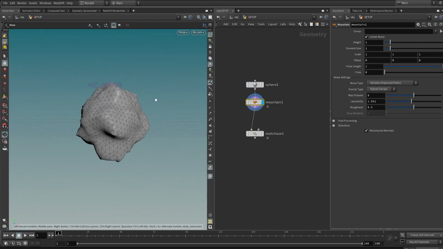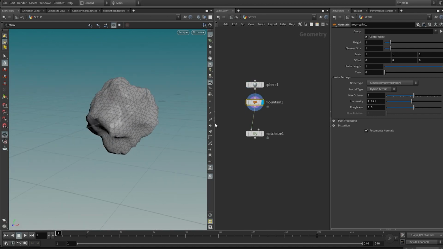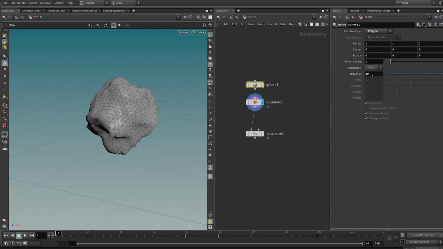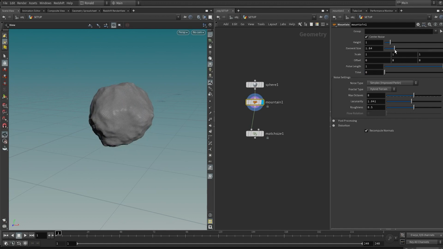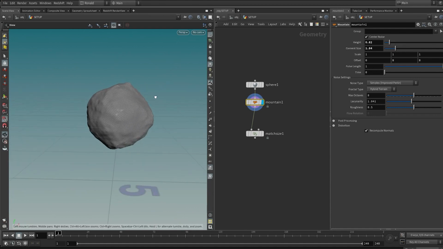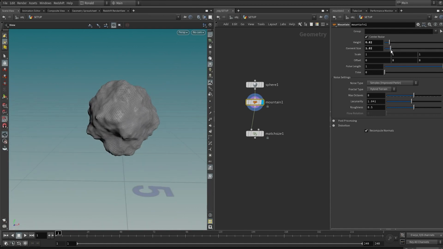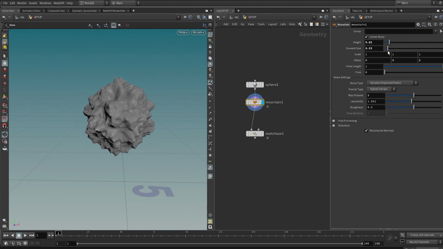And this will allow us to get some irregularities on our chocolate surface. And I'm just going to increase my frequency a little bit more. And for my mountain, I'm just going to adjust the element size so that it looks more like the Rocher. So I think something like this is good. It's a little bit too irregular. It's a little bit too not round, so I'm going to lower the element size and drop down my height.